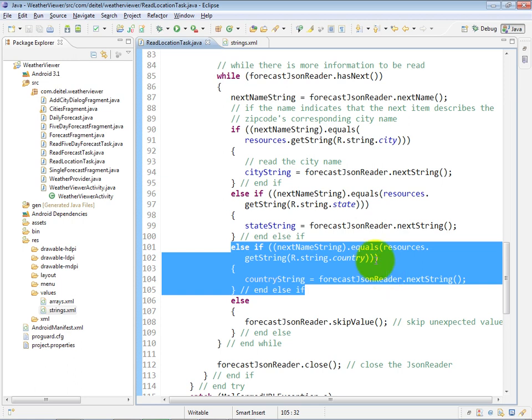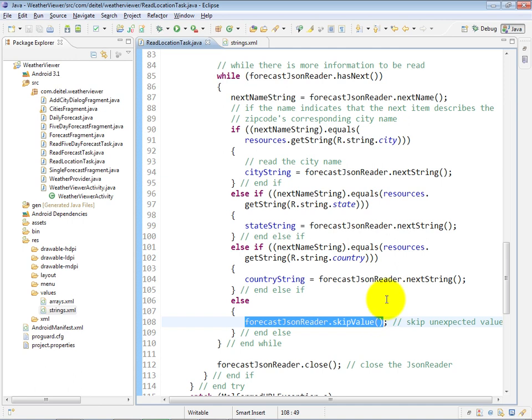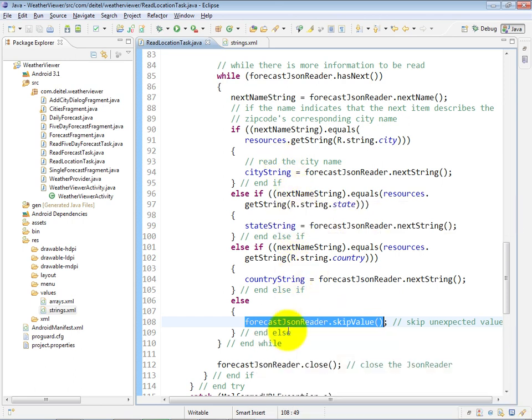For any of the other key names, we will simply call forecastJSONReader.skipValue, which skips the value for that attribute and simply extracts it from the stream so that we can move on to the next key value pair within the JavaScript object. Now, once we find that there are no more key value pairs in that object that we were reading, we close the JSON reader, which in turn closes the underlying streams that were feeding the JSON reader and enables us to be done with the process of reading the data.